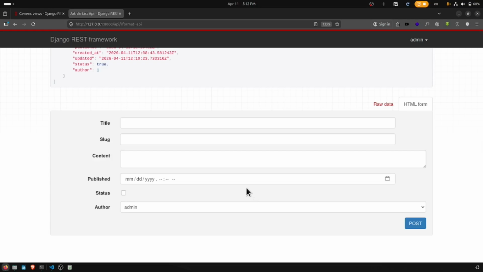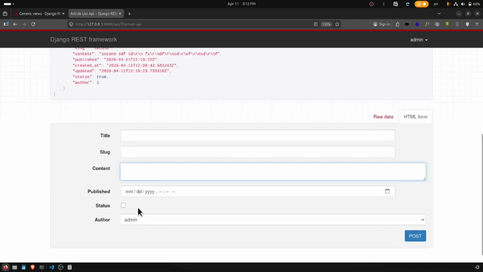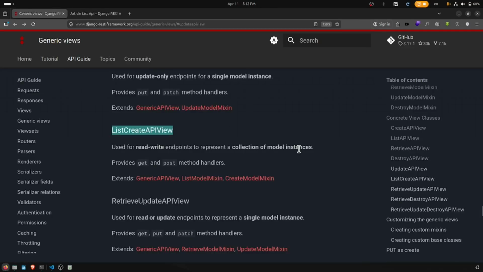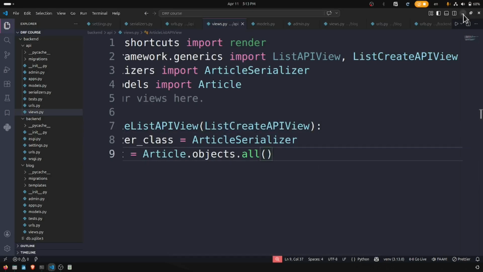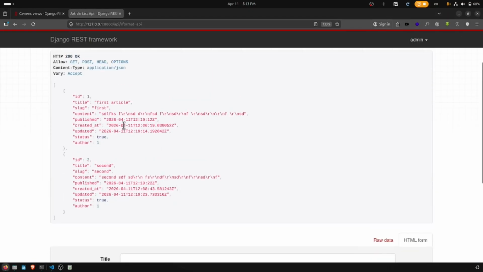Okay, see, title, slug, content, status and all that are provided for us to create something, because the name was list create API view, meaning it will list and it will create. Well, obviously the API view is known from its name. How can we create?